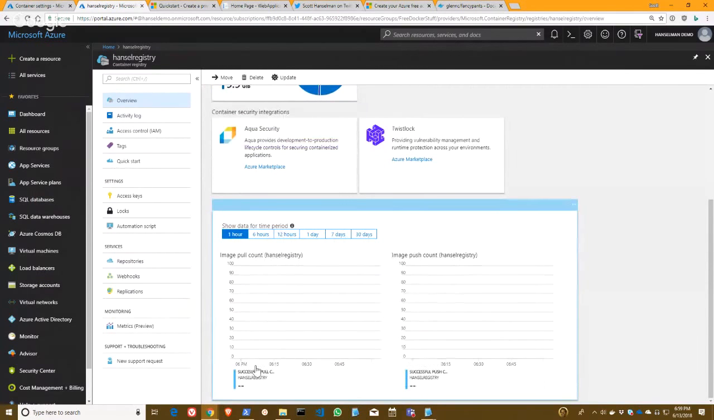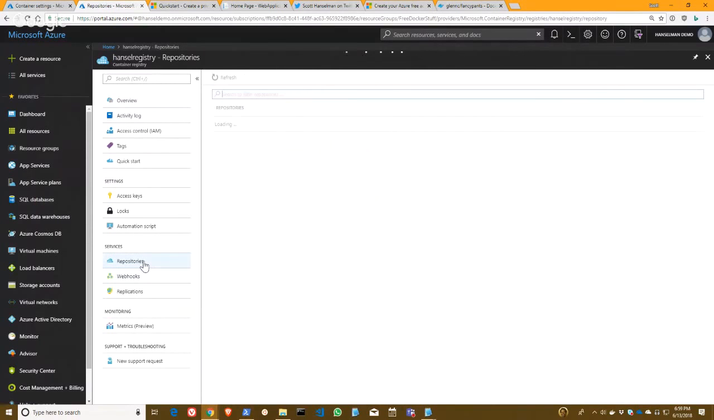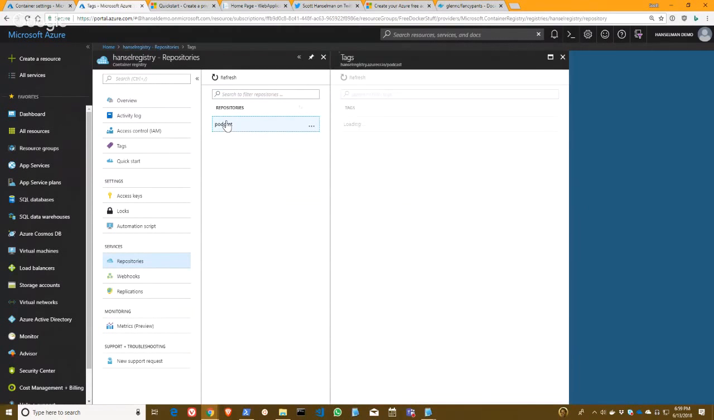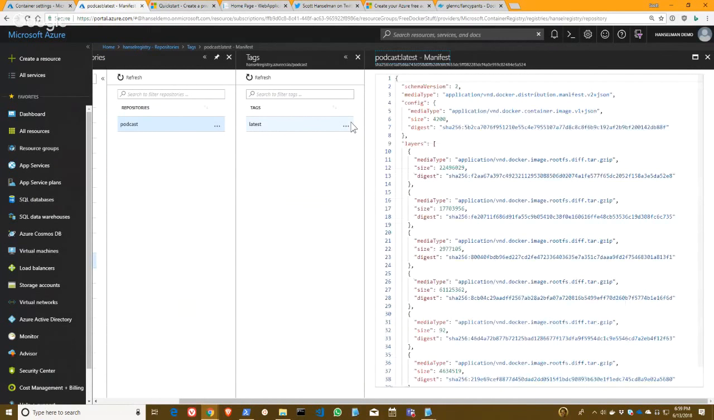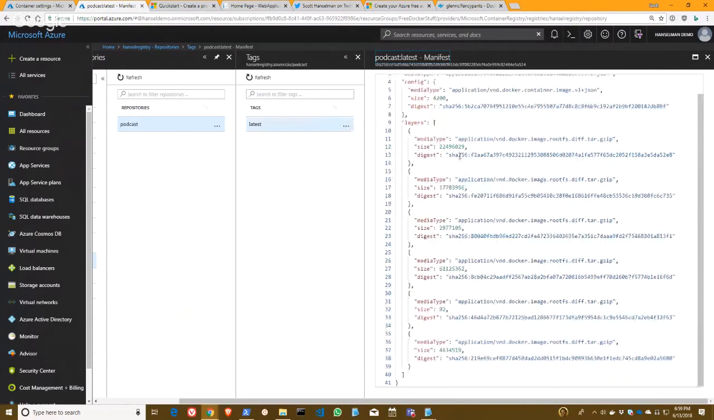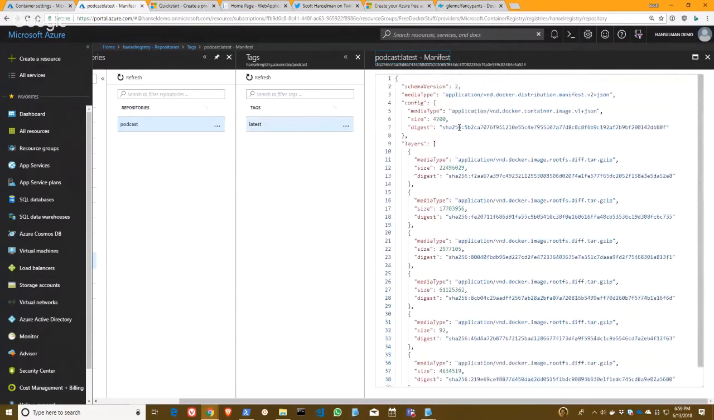You'll be able to see how many times an image has been pulled. There it is. Repositories, podcast, latest. Here you go. See? And check this out. Those are the layers, right? And their size and the SHA hash associated with them. Now, here's the cool part.